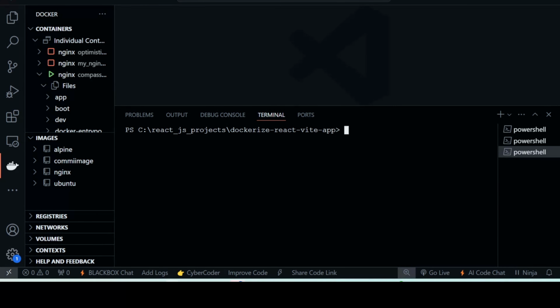Now the next command is Docker container create. This command is used to create a new container without starting it. This allows you to define the container's configuration before running it. This is the use of this command.